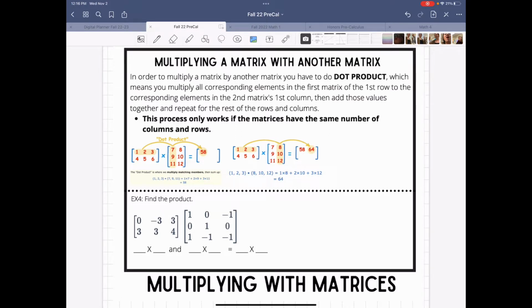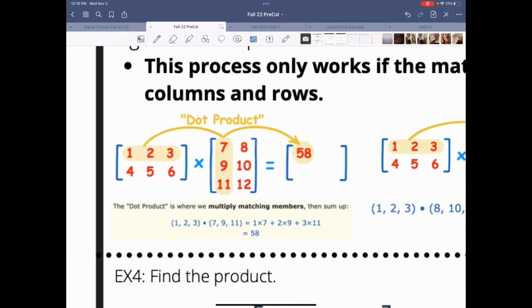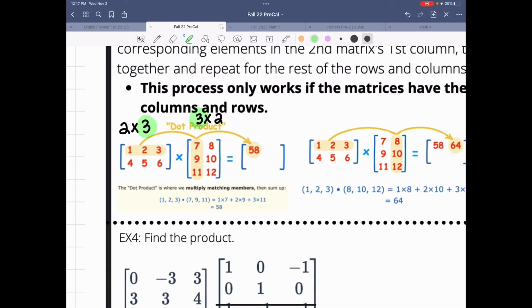So the way that works is, first of all, you have to have matrices that allow this to happen. What do I mean by that? Well, in my first example right here, I see that this is a 2 by 3, and then I look at my other matrix and I see that this is a 3 by 2. In order for this to work, my row and my column have to have a matching value, because we have to have enough rows and enough columns to actually multiply correctly.